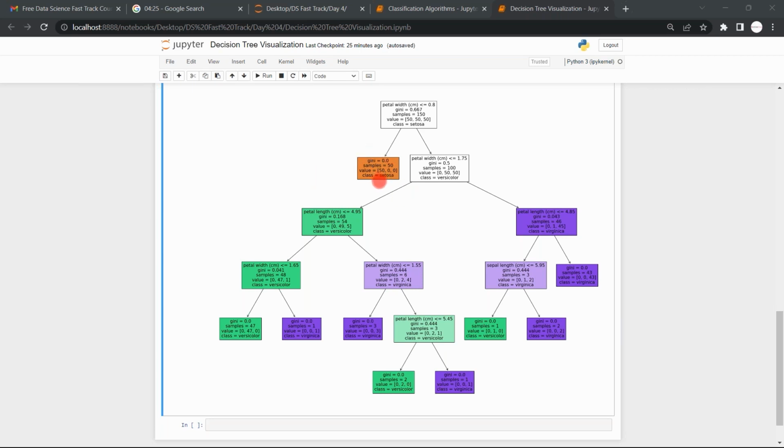Otherwise I'll have to check another condition, with another column you can say. After this, you can see that I split my decision tree into two parts. Again here, I split my decision tree into two parts, and in the last, the class is versicolor. Here the class is virginica. So these are my leaf classes.